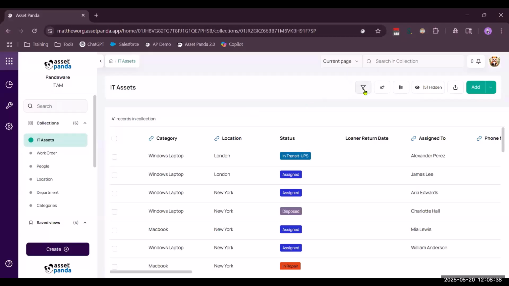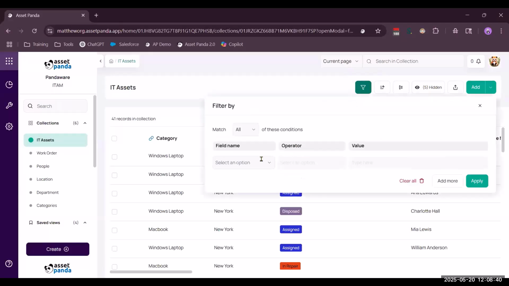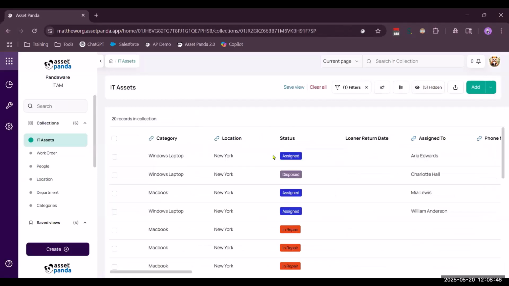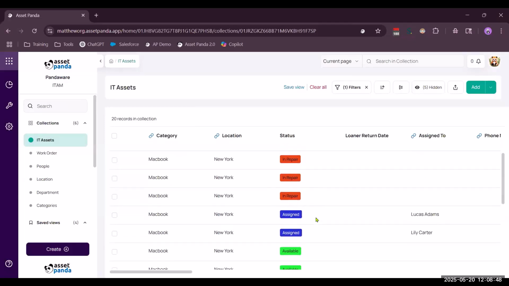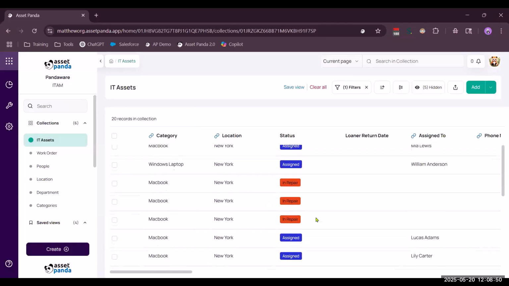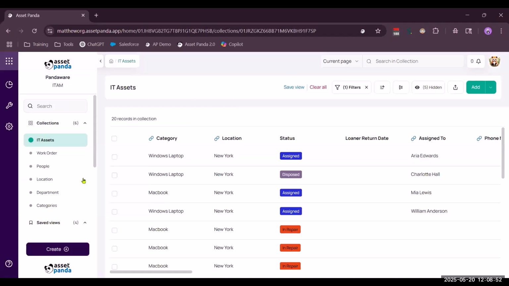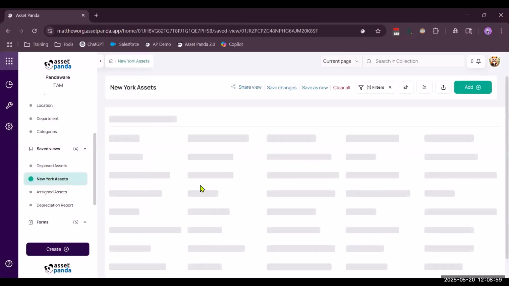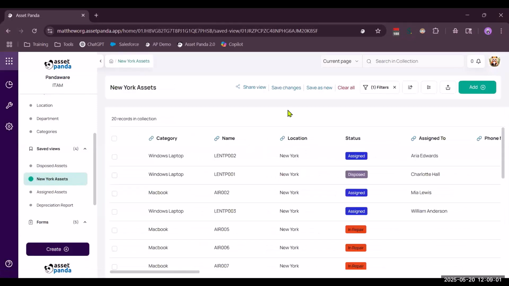And then you can do things like run filters to understand maybe where all the assets are in, maybe, New York. And when I click apply, you'll see the statuses and all of those assets that are in the New York location. If I click my saved view, then I'll have the ability to come over on my left-hand side and save the view and quickly access this information so I don't have to keep running filters over and over again.